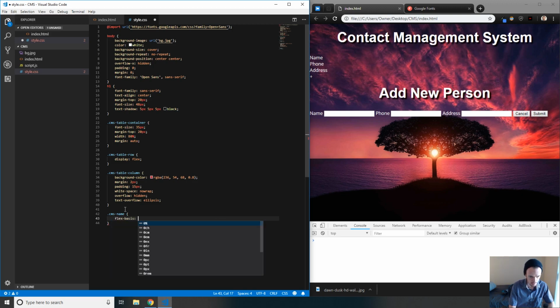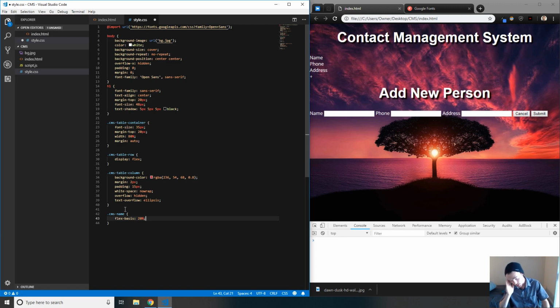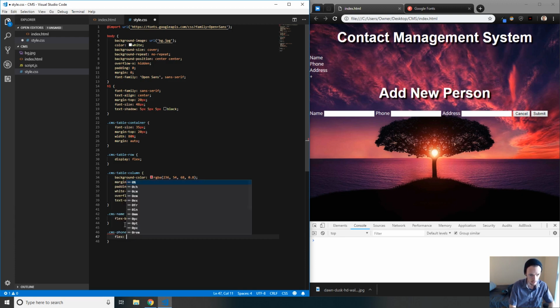Flex basis 20%. That is going to be basically what percentage of the width of the row should this cell take up? And in our case, we want 20% for the name, and we also want 20% for the phone, so they will be the same width.